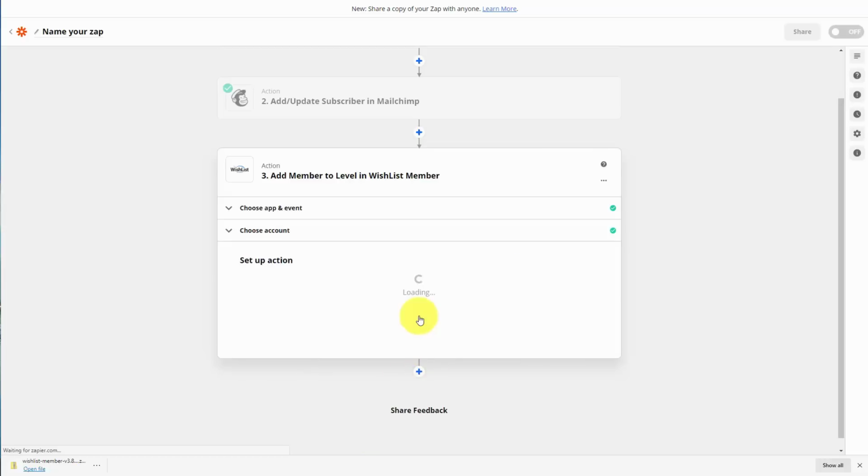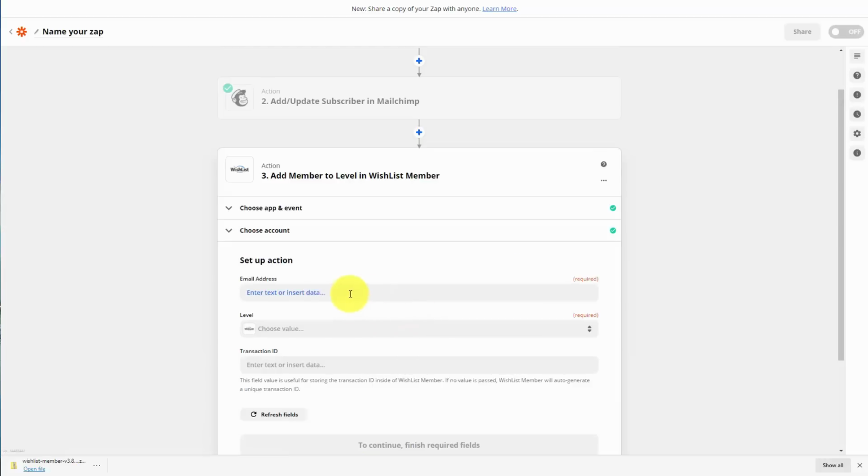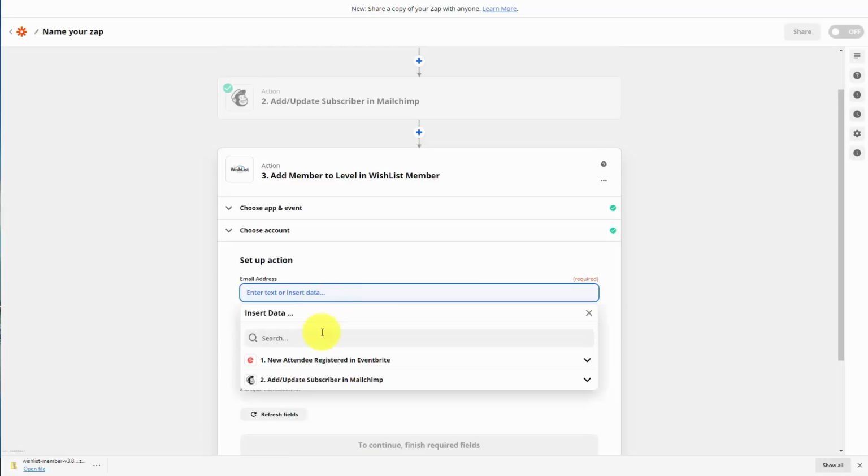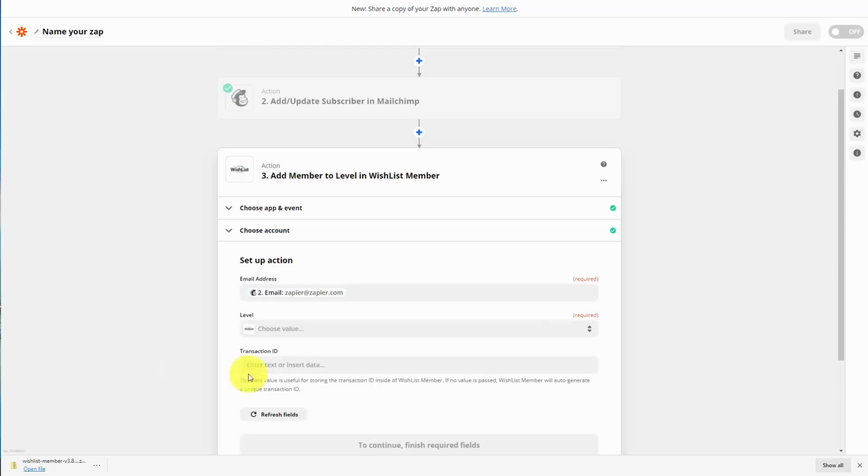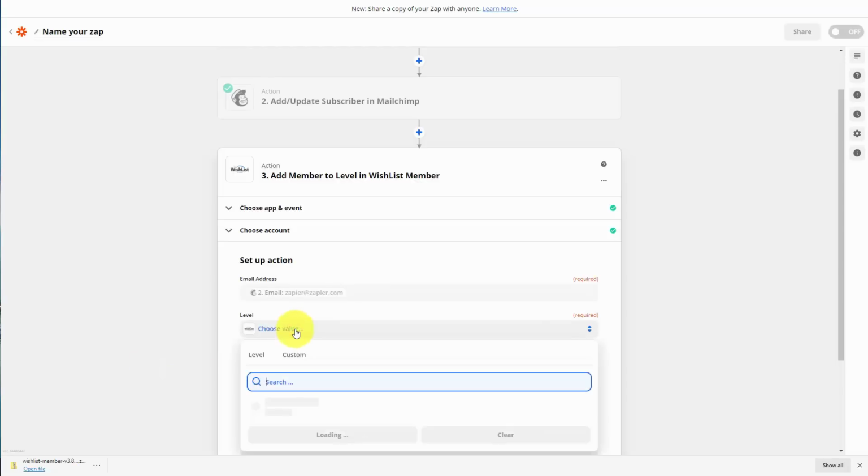We're then going to extract the email address, and we can choose based on what we're setting up. We can either have the individual based on our Mailchimp account, which is what we want, and then we're going to choose to have the individual added to a specific level. We're then going to click Continue.